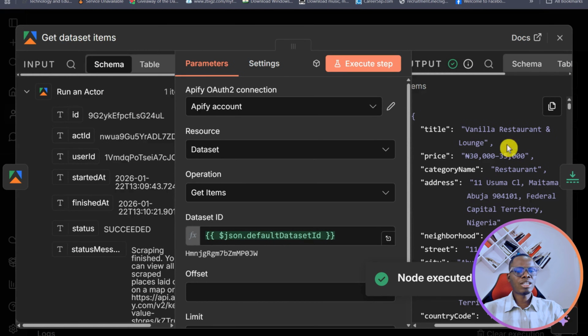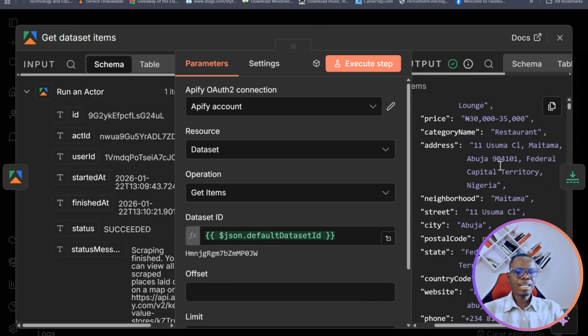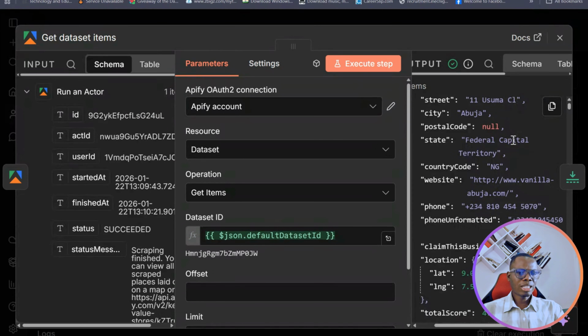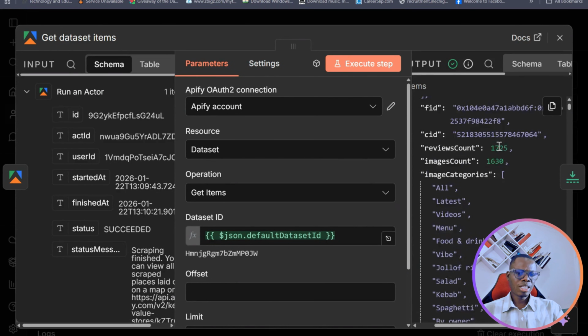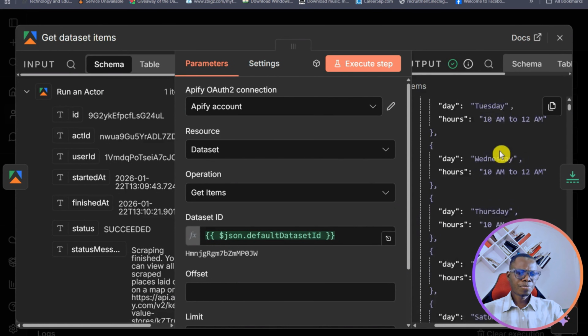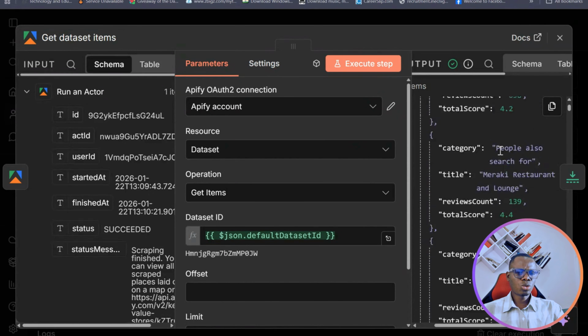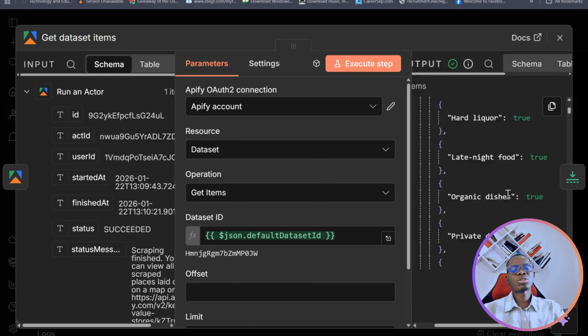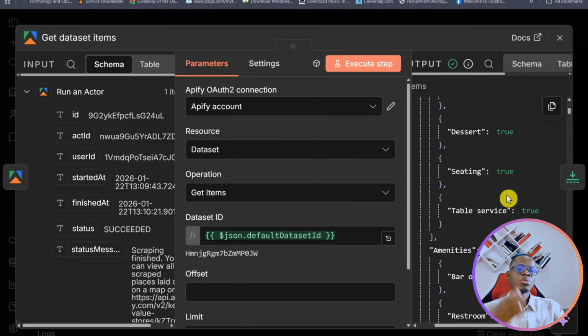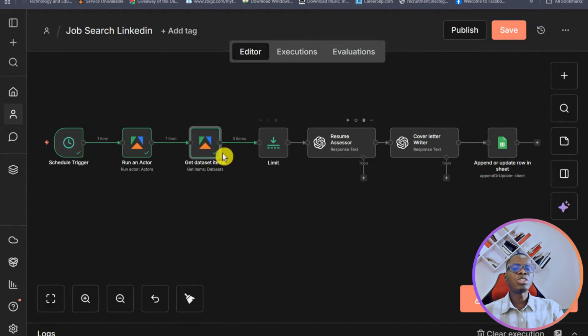Vanilla Restaurant and Lounge, the price, the name, the address, Maitama. You see a whole lot of information about that first restaurant. Let's see the second one here, because I said two or so. So it's going to give you a lot of information about that restaurant. Even if you're doing research or you're building a solution and you need details of all these institutions, restaurants, schools, hospitals around you, you want to gather their names and try to pitch to them.